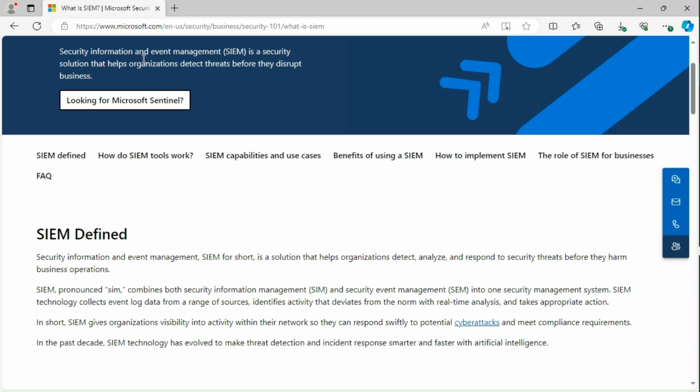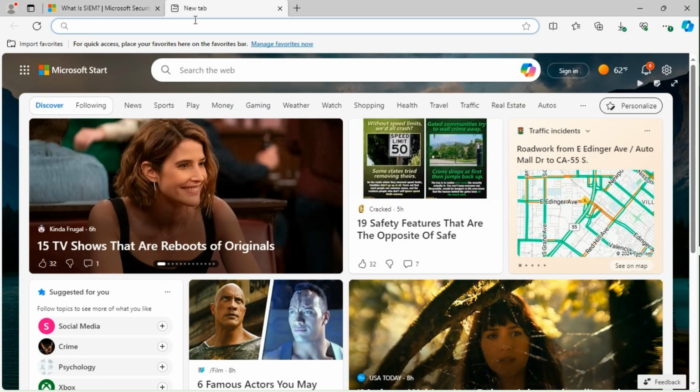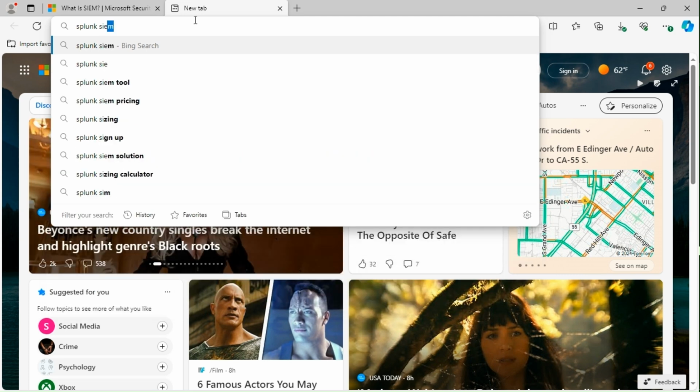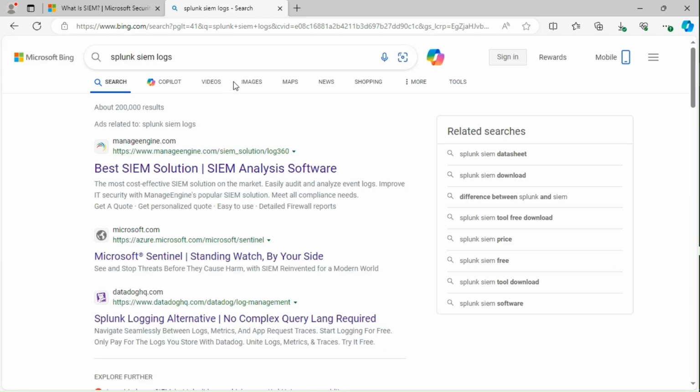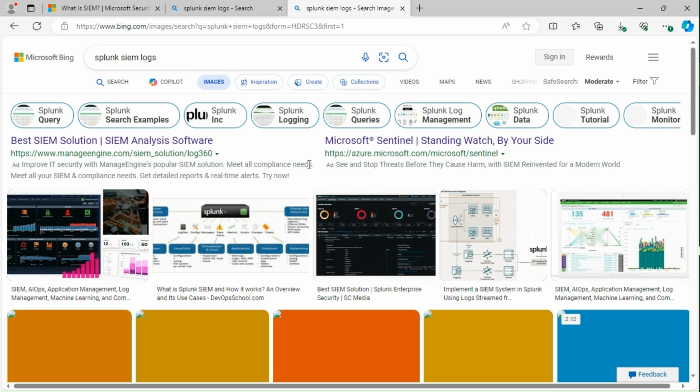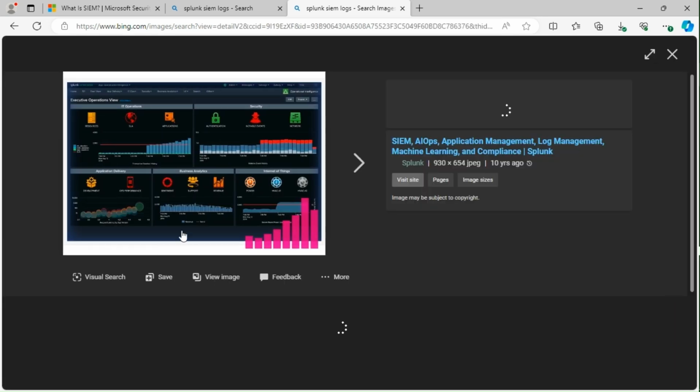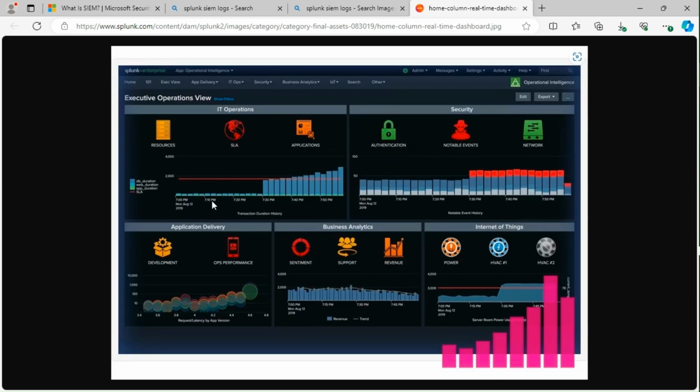Let me go ahead and go to Splunk SIEM logs. That way you guys get a taste of what it would basically be. Let's see if we can zoom in on this. This here would be that type of software where it's literally telling you, hey, this is your business analytics, internet of things, application delivery. You start to put data in an interface where you can start to realize things.